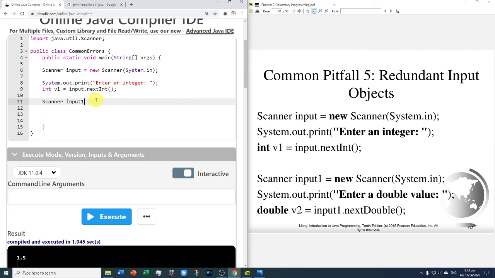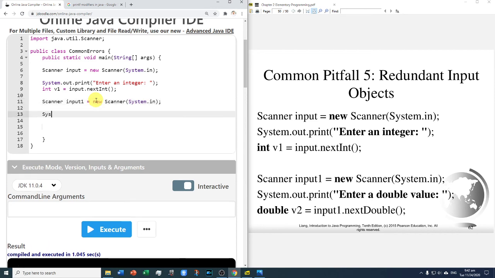So input1 is equal to new Scanner(System.in). Now this will run normally, but this is an error. This is a programming malpractice, or it's an impractical way of programming. You are unnecessarily creating objects that take up memory.